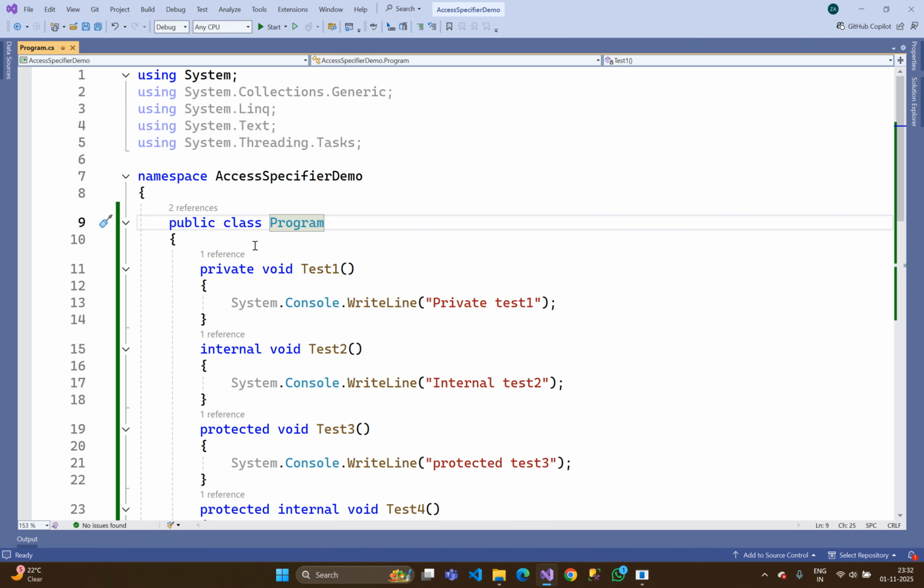Case one. In case one, what is happening? Consuming a member of a class from the same class. Consuming a member of a class from the same class. This is the first case.